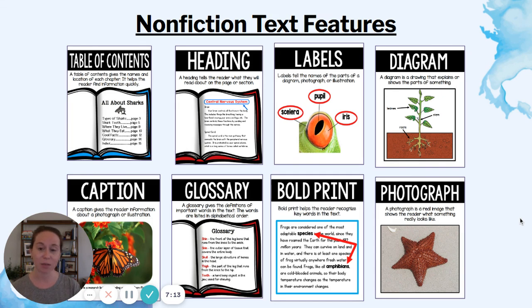In case you need to remember the different text features we know, there will be this chart attached to Google Classroom to help you. Have fun, first graders!